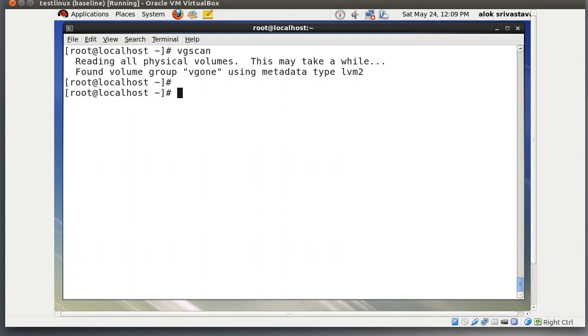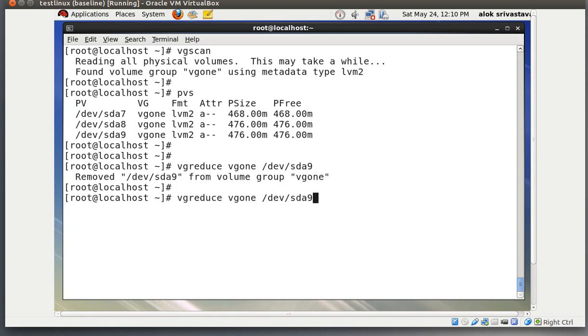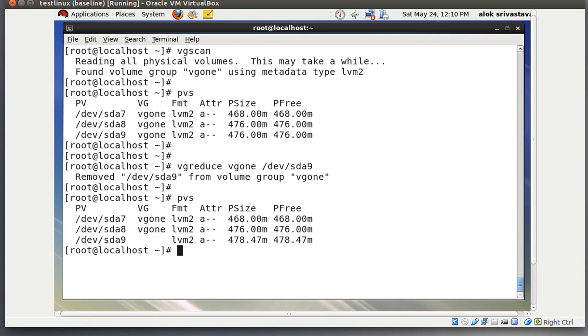And anytime you wish to remove a volume group, or actually remove a PV, so if I give a PVS here, now I want to remove the SDA9, so I can give VG reduce and then VG1 and then the device you wish to remove, SDA9. So again it goes back to 2 physical volumes. So one volume has been removed. That is good.